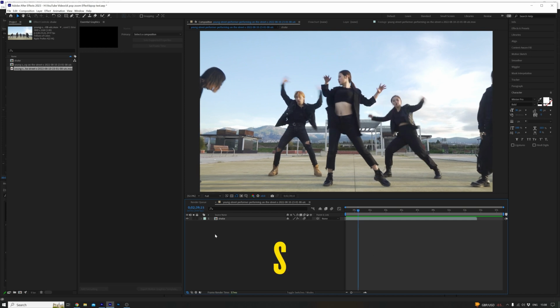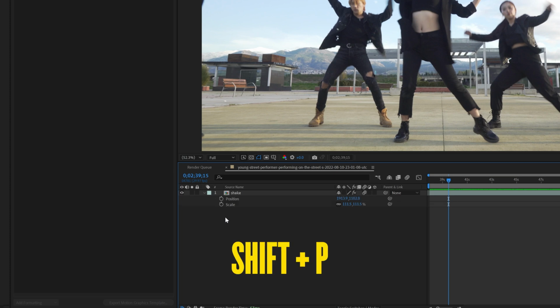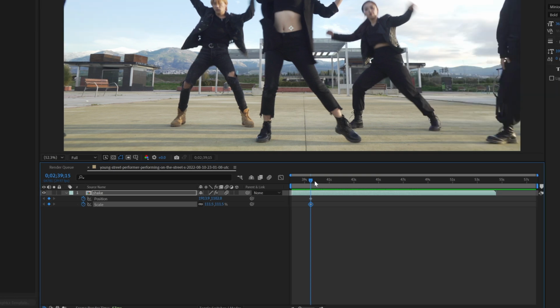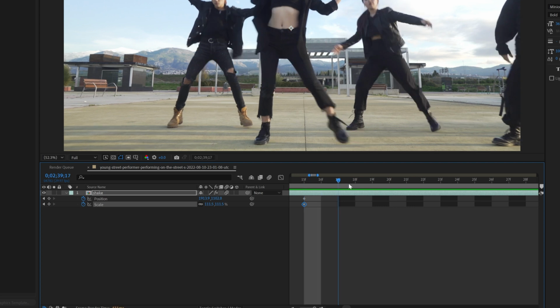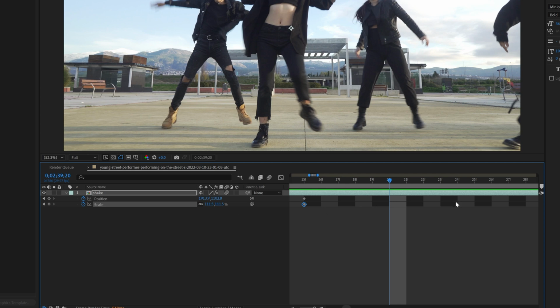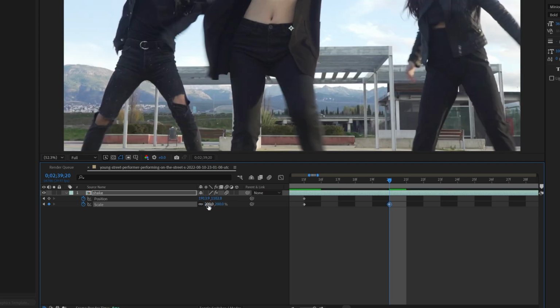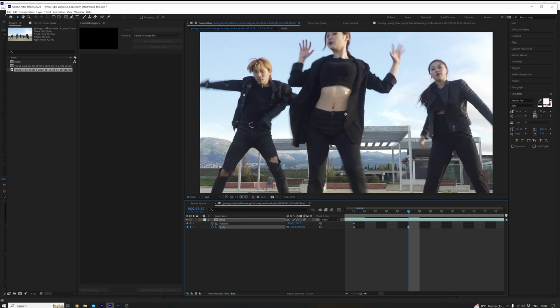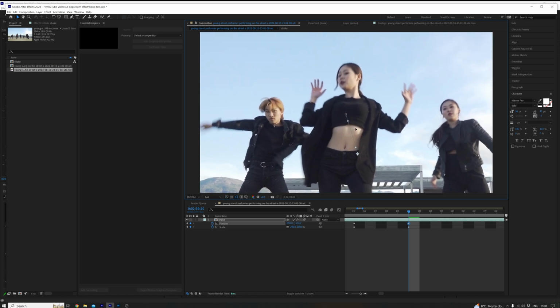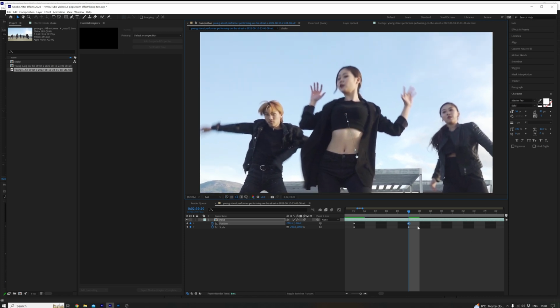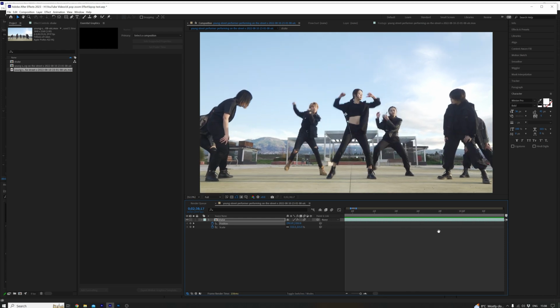So press S on your keyboard and then Shift P to bring up the position as well at the same time. And click these little stopwatches to add a keyframe. We're going to zoom in with the plus keys. And I'm going to move forward about 5 frames. 1, 2, 3, 4, 5. And from here, this is where we want to zoom in. So I'm going to scale up to around, let's really zoom in to 200%. And then with the position, we want to frame it up so she's roughly around the center, like so. So now we have this effect.